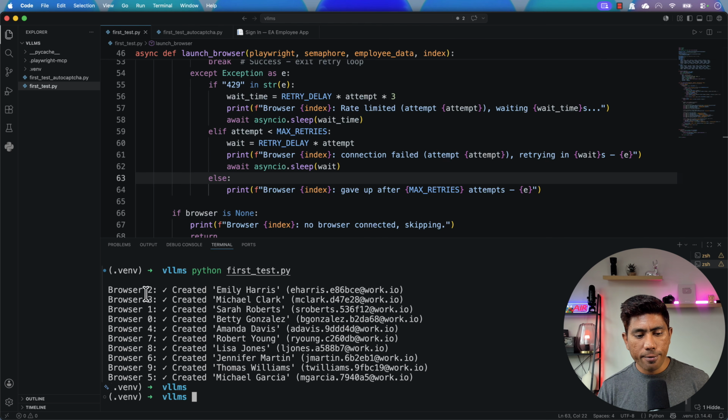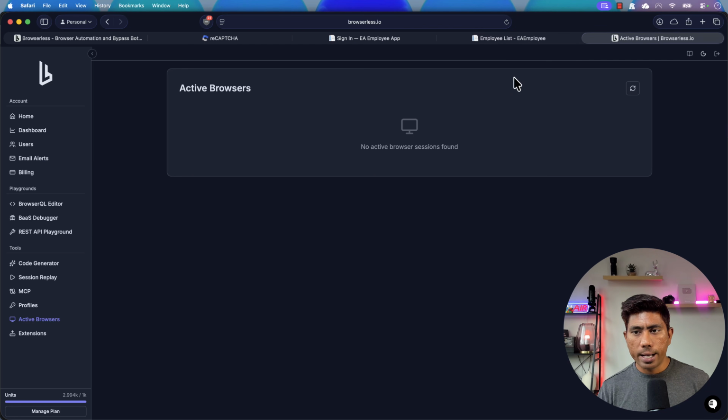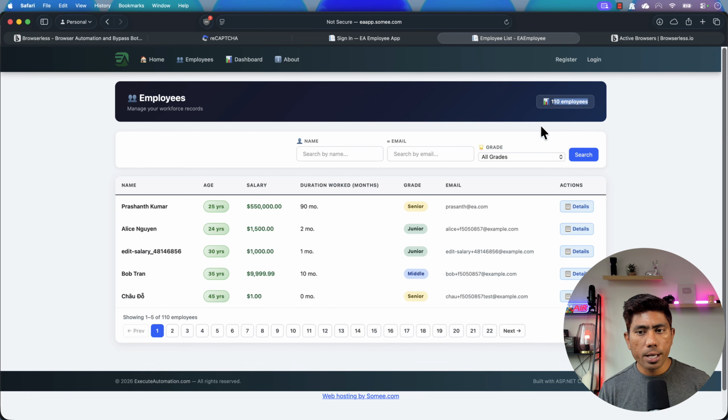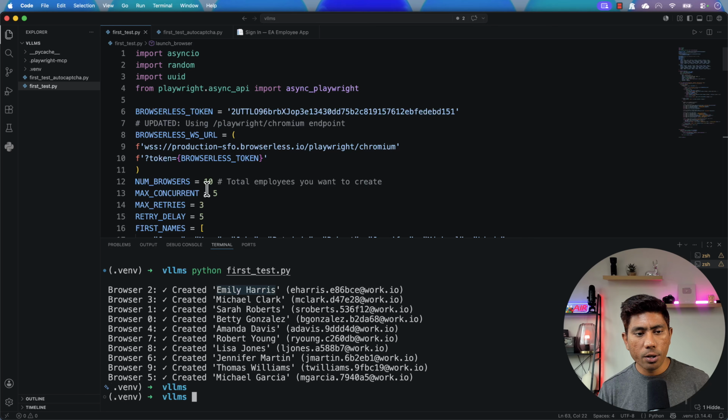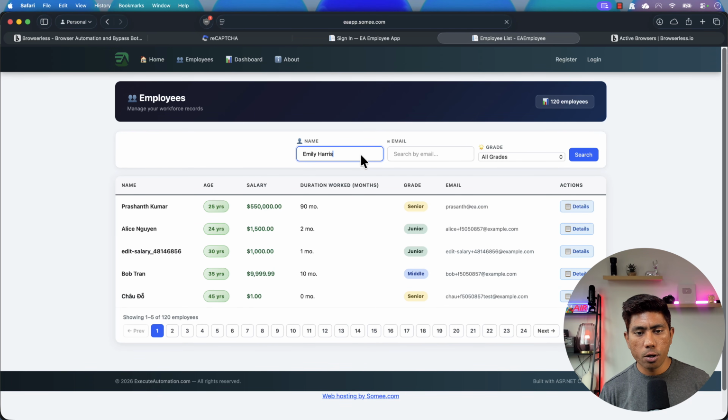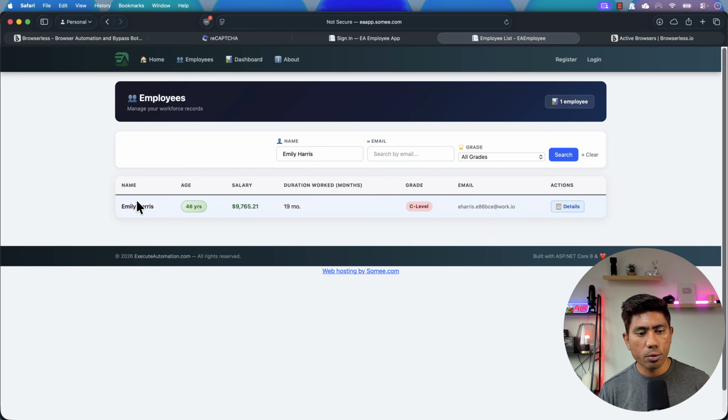But you can see that I have got these users already created. For instance, this Emily Harris is also created. So I told you that we have got 110 employees. Now, if I refresh this page, you can see that I have got 120 employees. Because remember, in our code we are creating the number of browsers as 20, which means 20 user instances are created. So if you search for this Emily Harris, you can see that the employee is there for me, which is amazing.